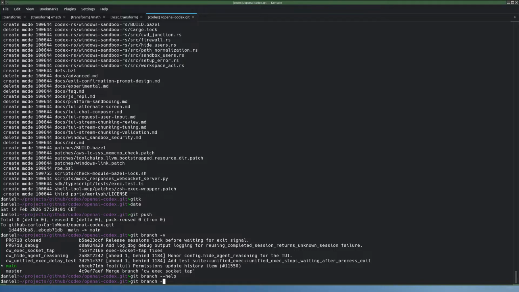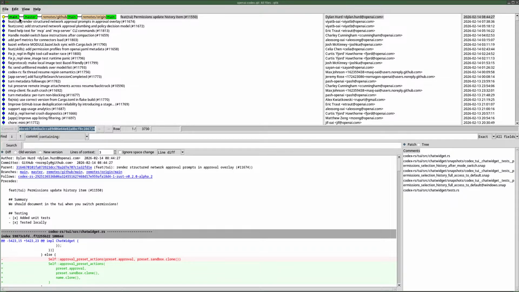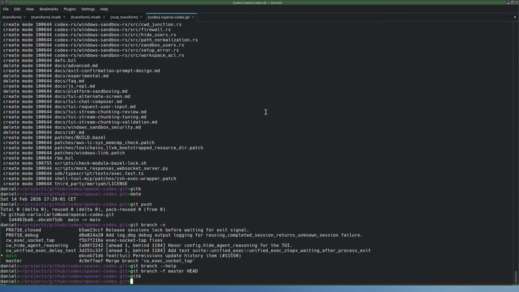Git branch minus F, change master to, I'm going to say head, just in case it is the other way around. Well, then it would reset main to master. That wouldn't be a disaster either. The head should work. So now we do a gitk. We see that, yep, main and master are the same, and it's 14th of February. And then we have to merge.